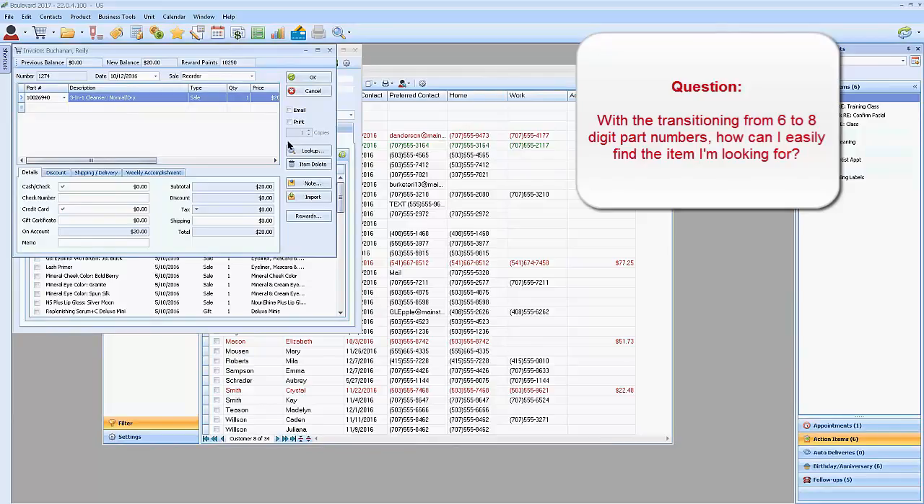And then if she's ordering new products that she has never ordered in the past, again, you can add those through the partial description or lookup.